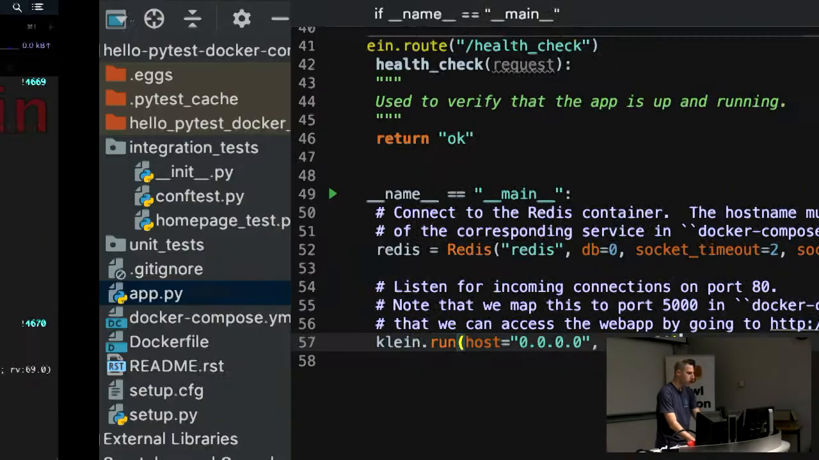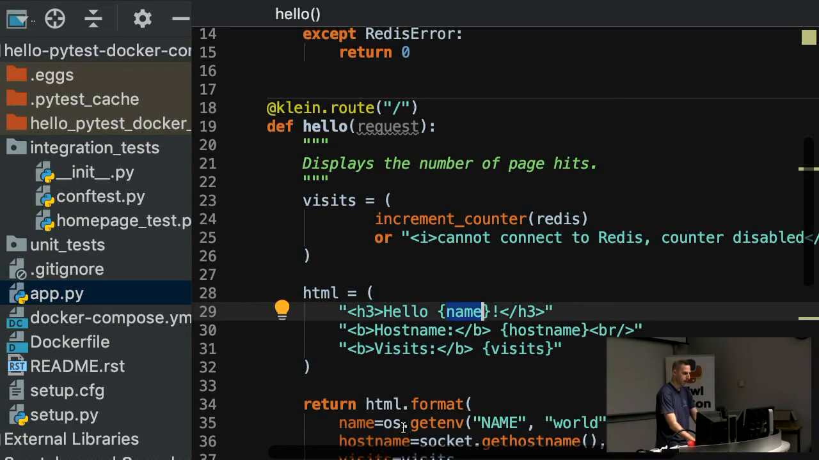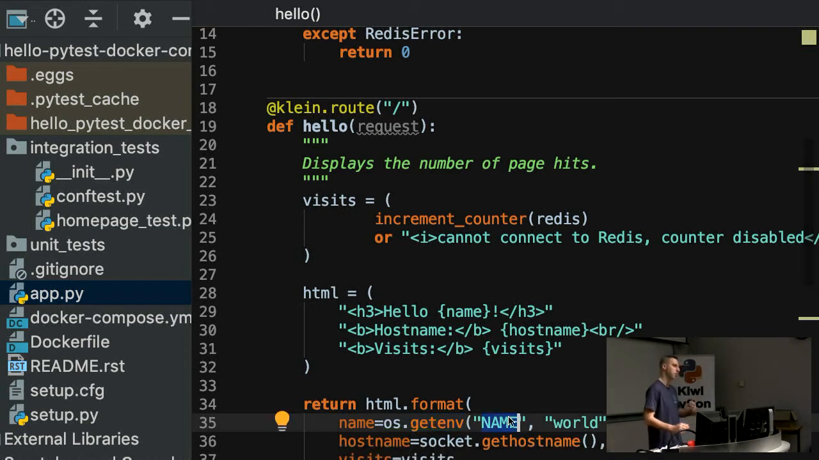And that world part: when we show the greeting up here, we do hello name, and name comes from an environment variable. So if there's a name environment variable set, we'll use that. And if not, we'll just use world as the default.